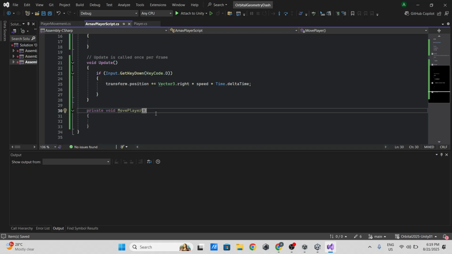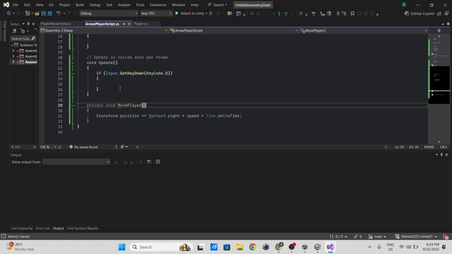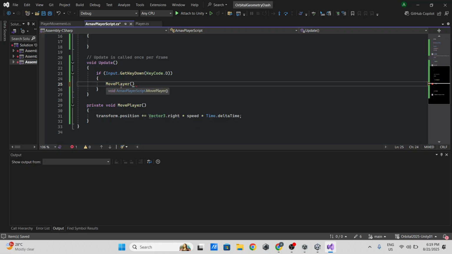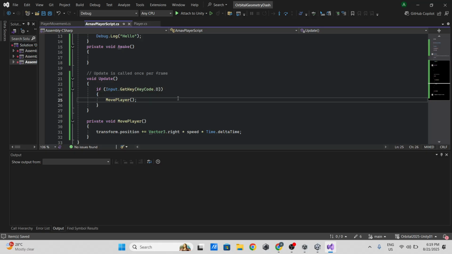The function has a return value of void, so it's not going to return anything. The function name is MovePlayer. There are some parameters over here which we haven't set, and it's empty for now. So what I'll do is move this inside here, and then I'll just put MovePlayer. I think I can change it to GetKey. GetKeyDown only works as soon as you press the key down. It won't work when you keep it pressed down. You need to lift it up and press it down again.